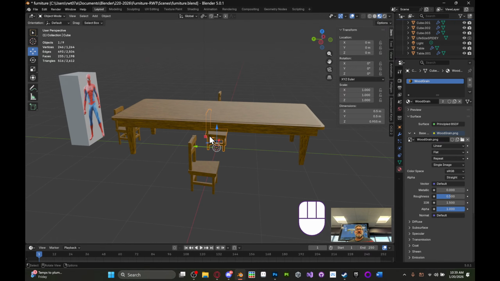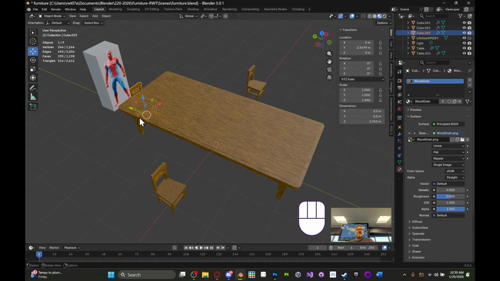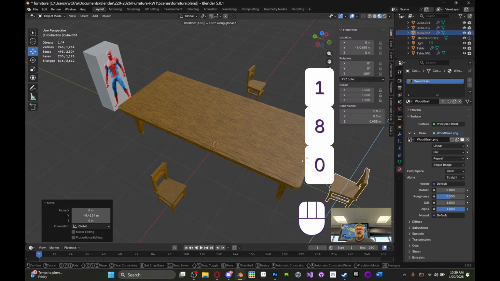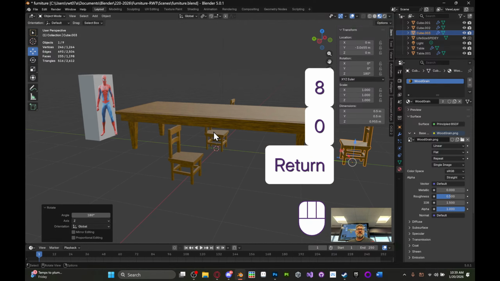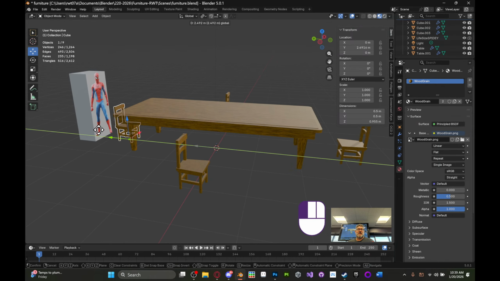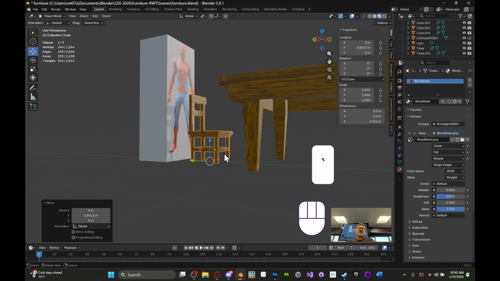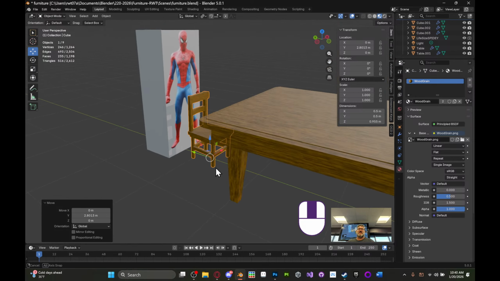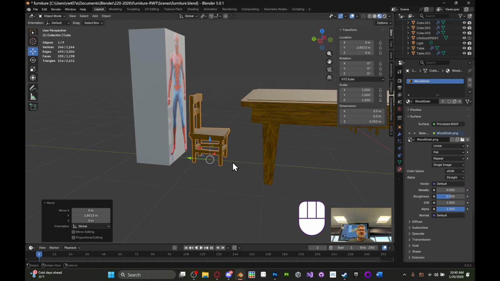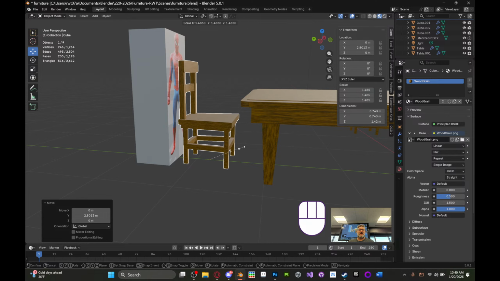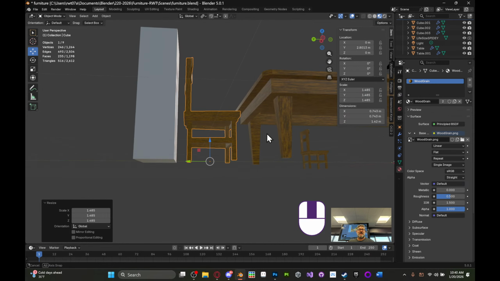Okay, so let's just move this guy over here. And then I'm going to RZ 180, and he's flipped around. I kind of like the proportions of it, so I'm just going to scale the whole thing. So S, and just scale this chair up. Look at that. Much better.